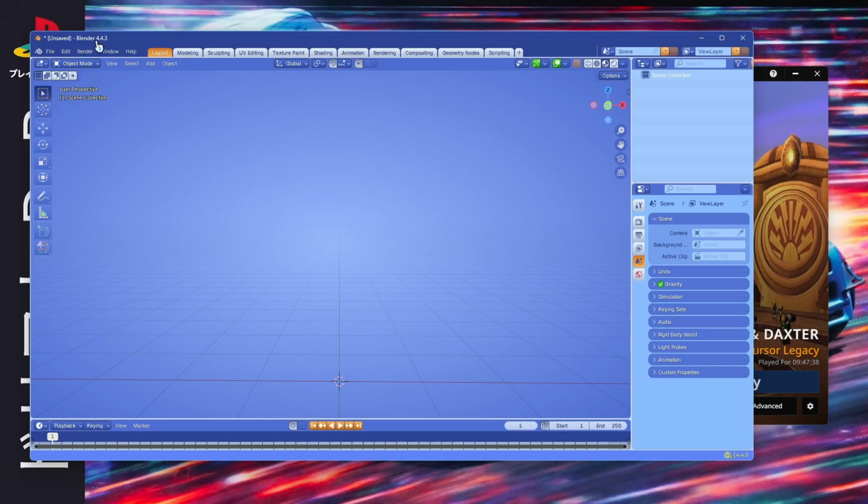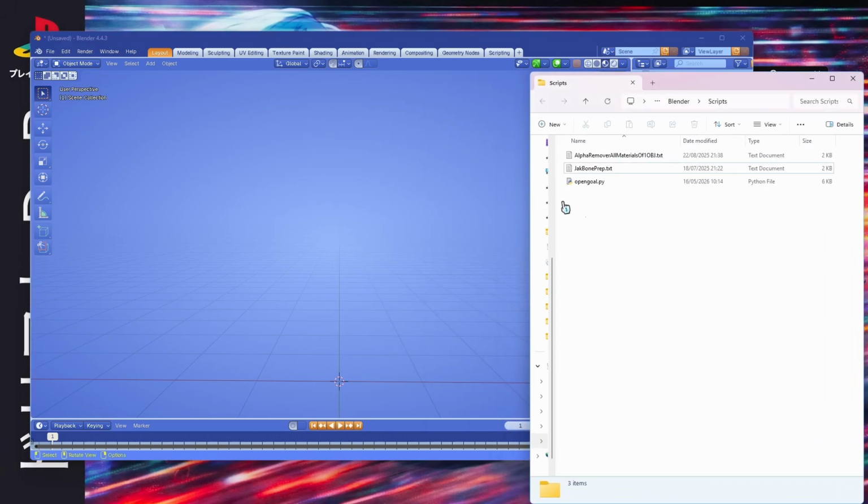I have Blender 4.4.3. If you want to have the exact same thing as me to be 100% sure that it works, you can use this version. We will also need some scripts, OpenGoal.py and Jak1 prep, which will be in the description.